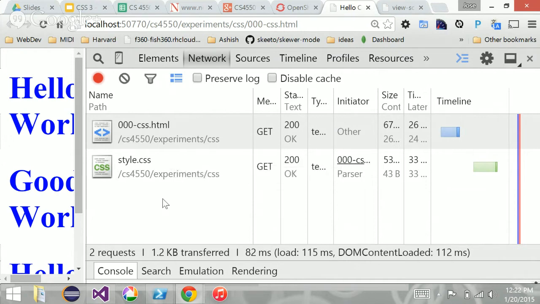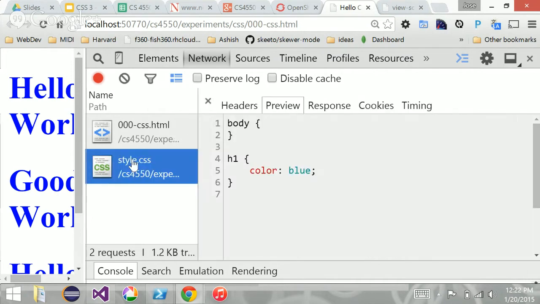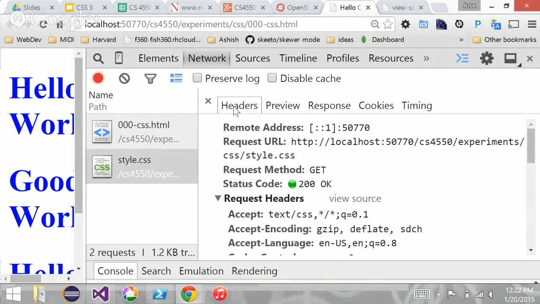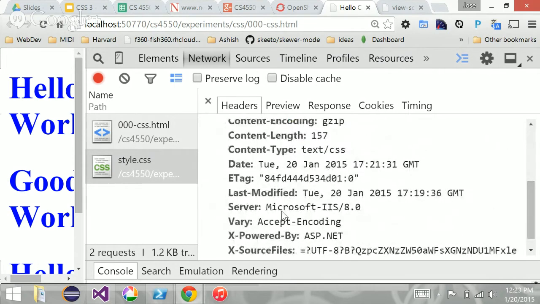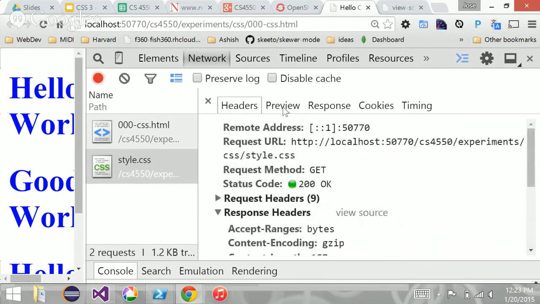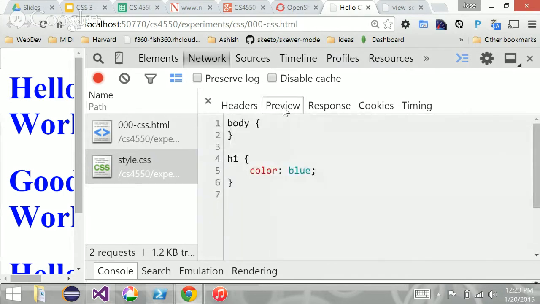That makes sense. If I click on any one of these, the Network tab tells me how the browser asked for this document. It created this URL that went to this server, and eventually this is what the server responded. You can do a preview on the raw response that came back. There's a response. Any cookies?